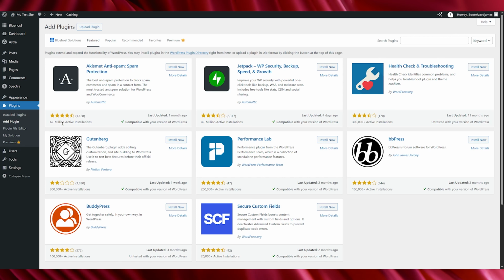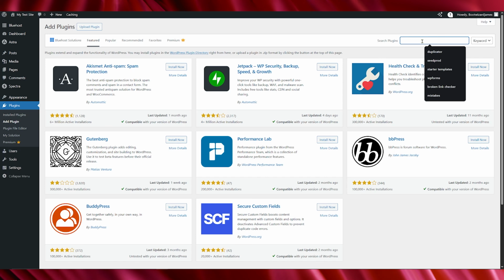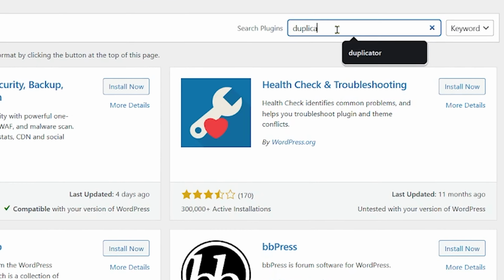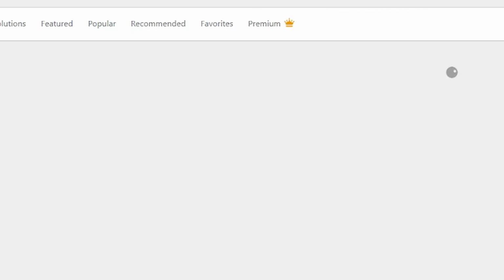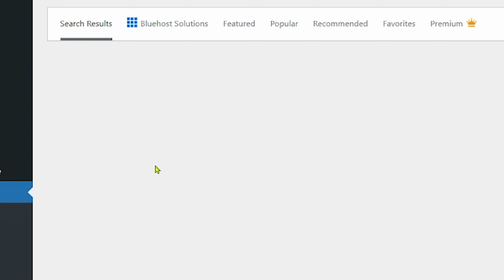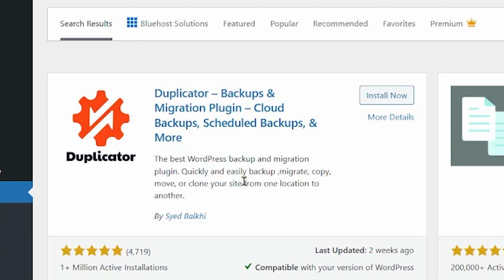So firstly, we're going to head down to plugins just here, and I'm just going to click on Add Plugin. Now this backup step can be completed just by searching for Duplicator in the search plugins here on the WordPress plugins repository, and it will give you Duplicator. Here you can click on install now and activate. This is completely free and you'll be able to make a backup.